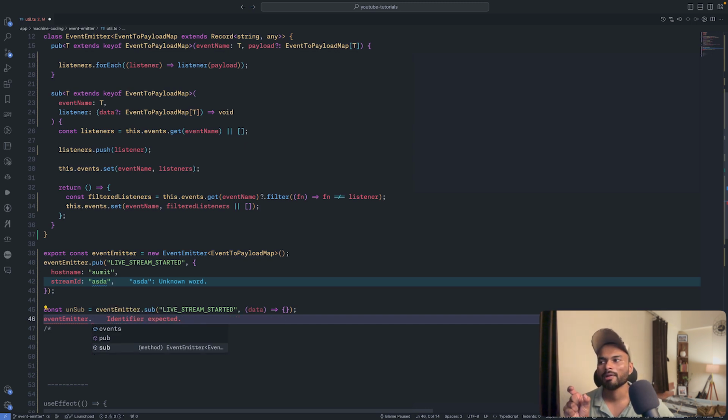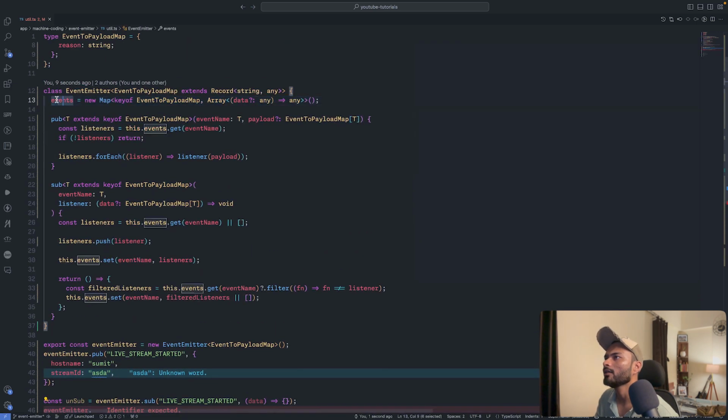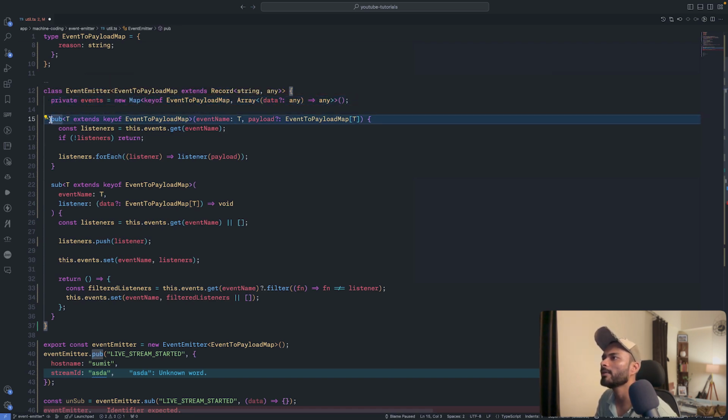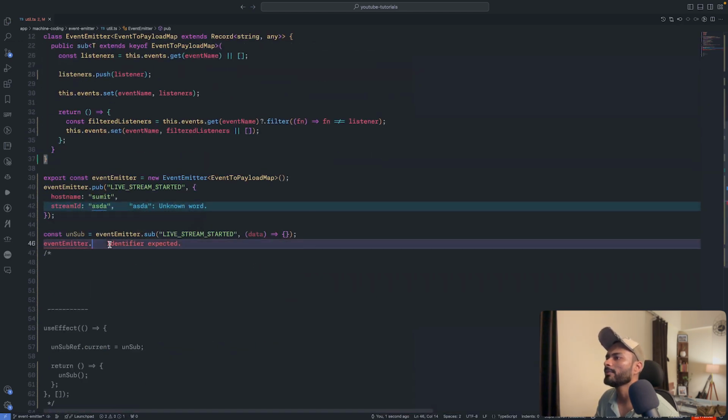But I can also get the events. But the events is unnecessary. There are absolutely no use case as of now to get the events, right? So it means what we can do is we can just go to a class and make this events property private, and explicitly make the pub and the sub public. So now I'll not be getting access of events. So this is the part of encapsulation.